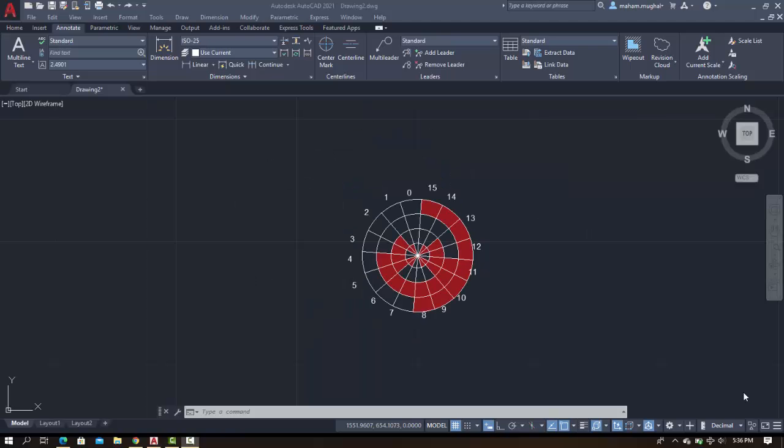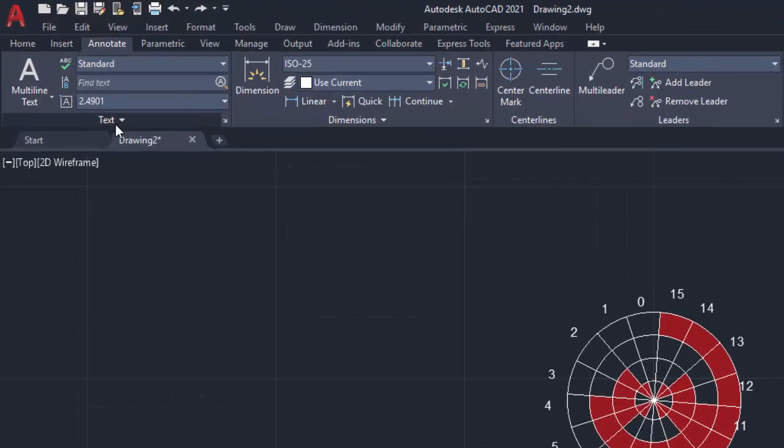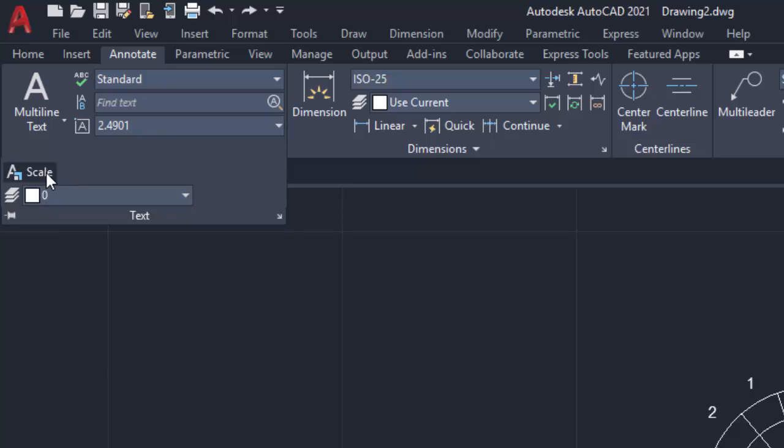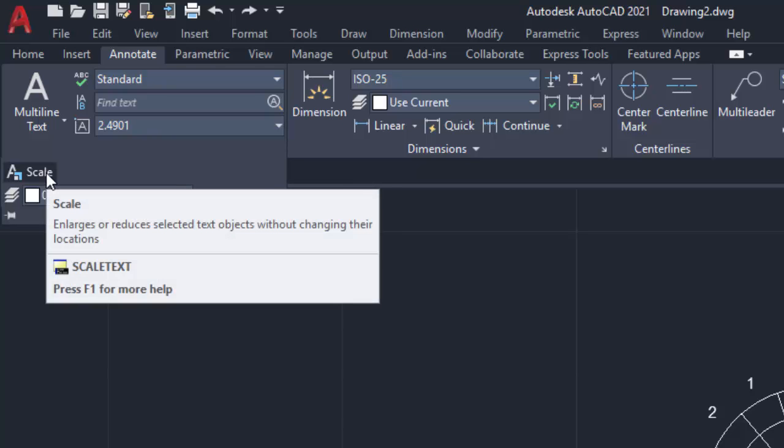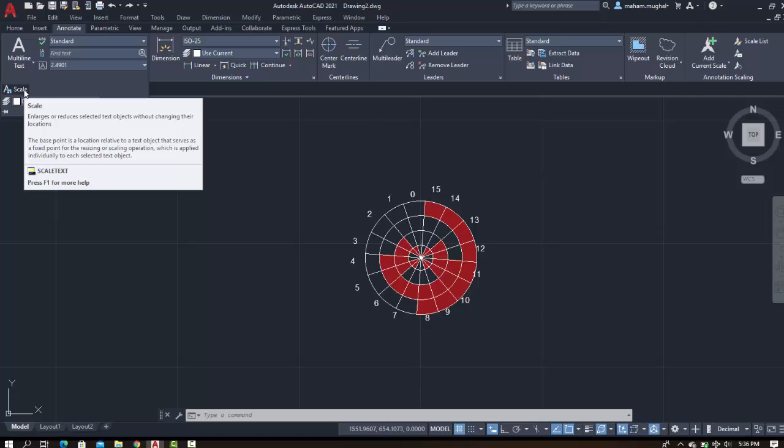Now let's do some interesting options. Let's use them. First of all, if we want to scale up or scale down the text that we have written on our screens, for that, here on the top left corner of your screen, you can see this text panel. You can click this and you can see the scale option, right? It enlarges or reduces the selected text without changing your locations. The location will be same, but you will just scale up or scale down your text.